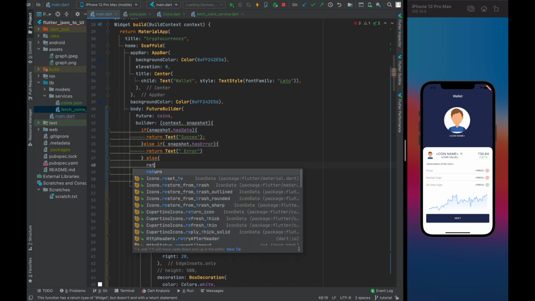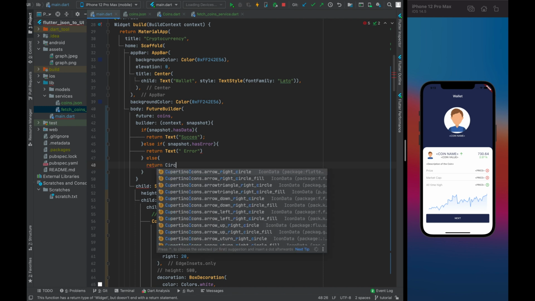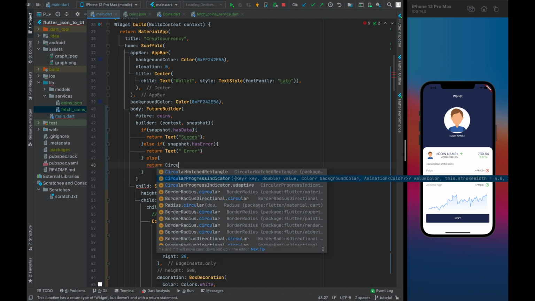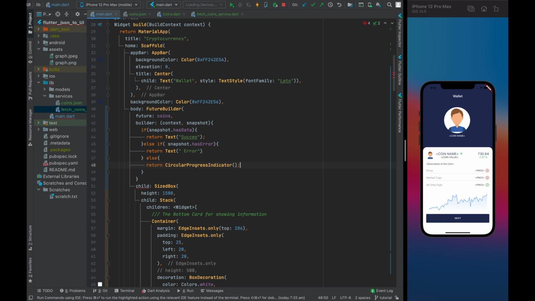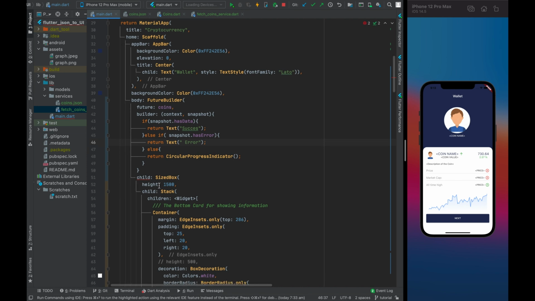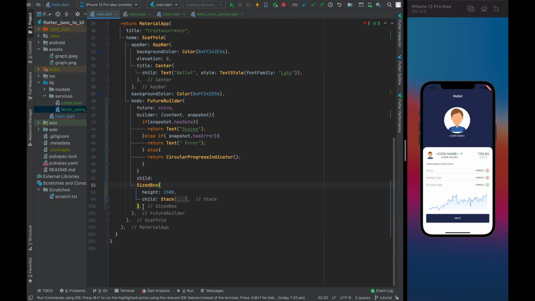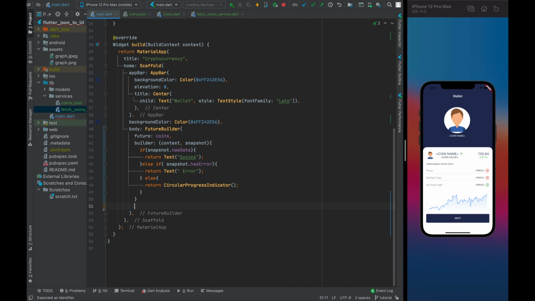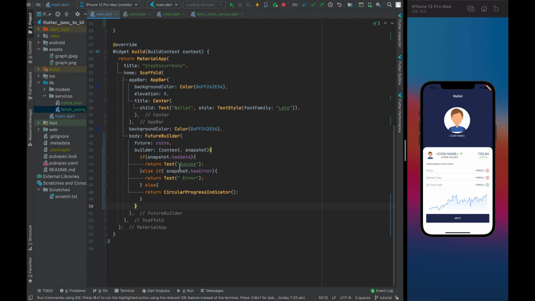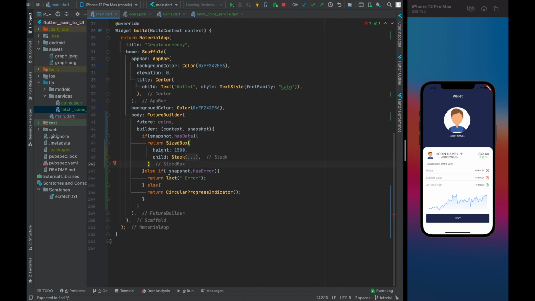Else you can simply say return circular progress bar indicator. That is going to show a circular loading bar for us. Now, as you can see, we don't need this child anymore. So what we are going to do is copy this entire thing, delete this, and paste it here. And this is going to complete our code for fetching the value.